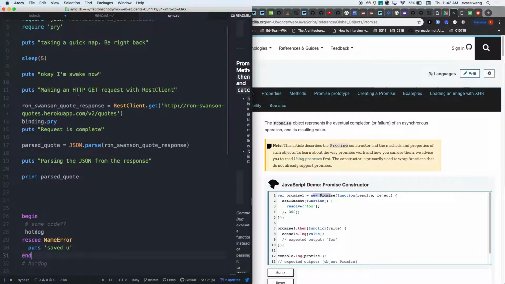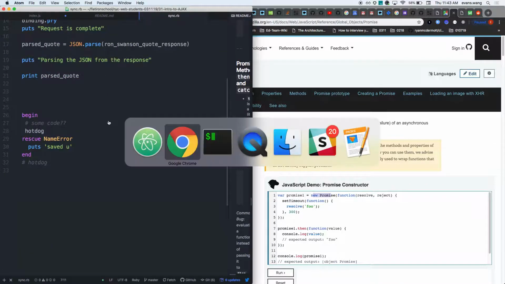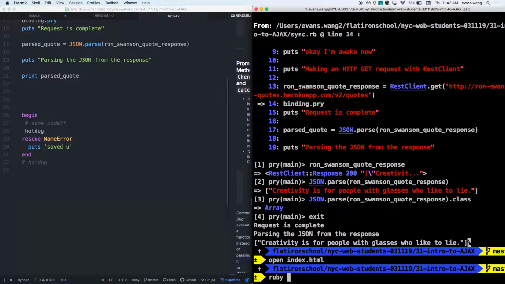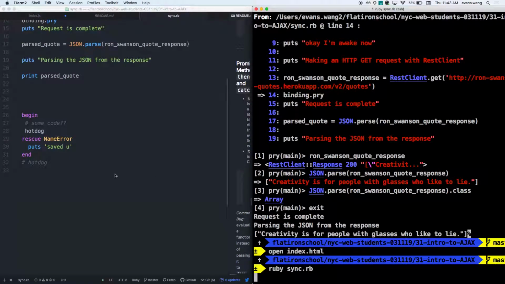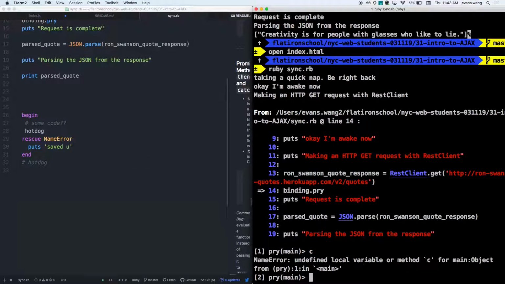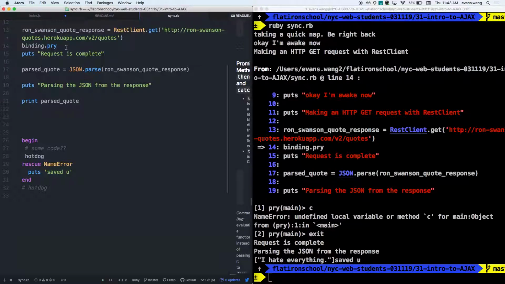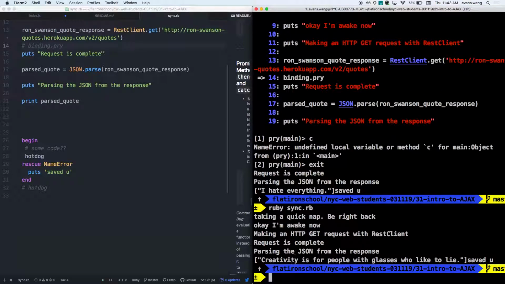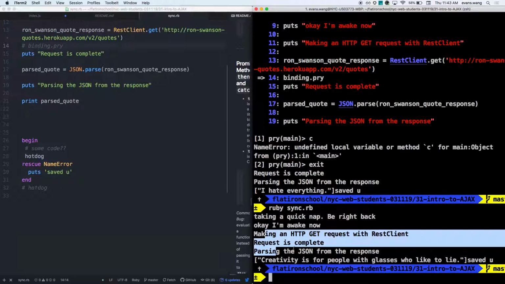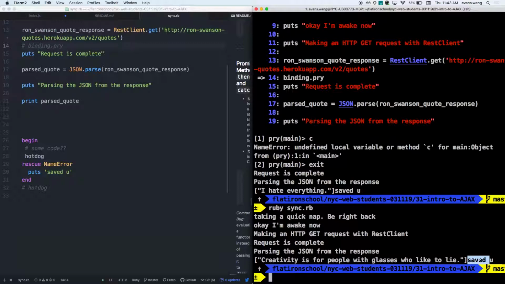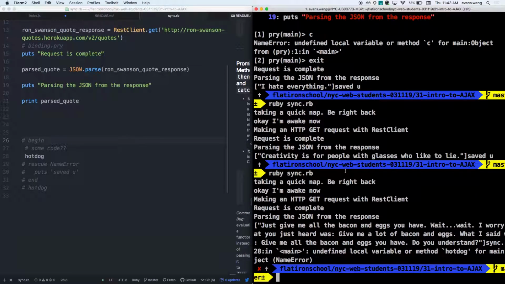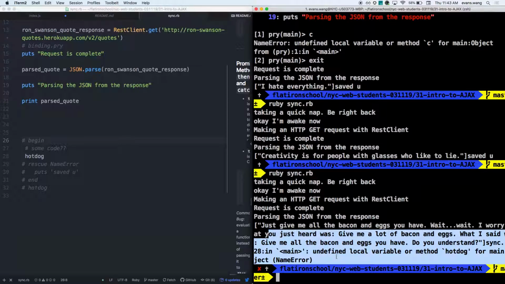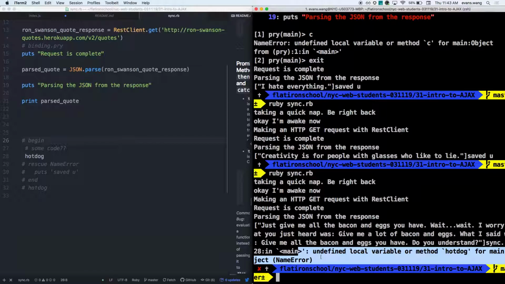So let's get rid of sleep real quick. The idea here is that if I were to run Ruby sync, I'll just continue it. I can't do that with binding. Do you guys like byebug? It's powerful. So look, there it is, saved you. If I don't have this in here and I just put hot dog, yeah, it breaks. Undefined local variable or method hot dog.